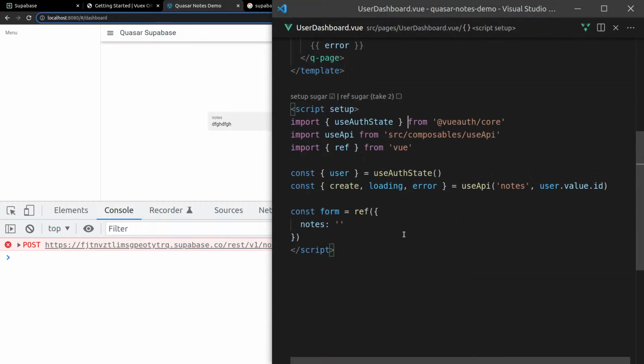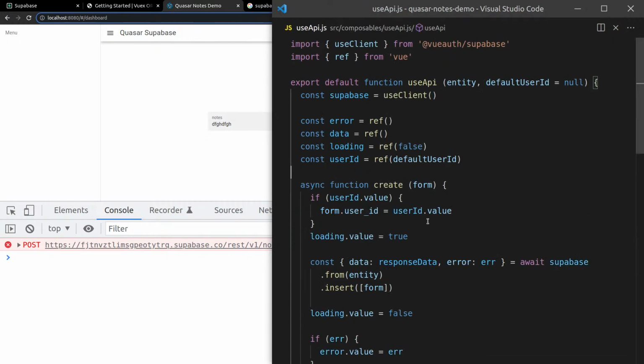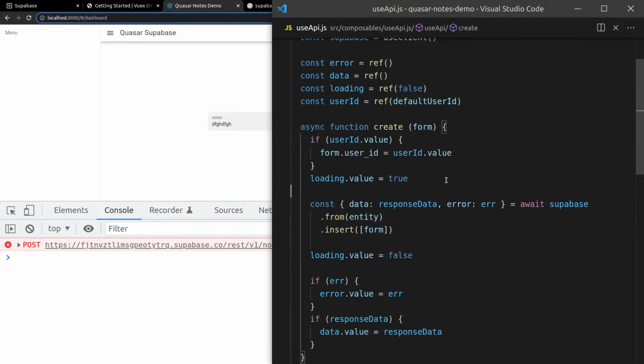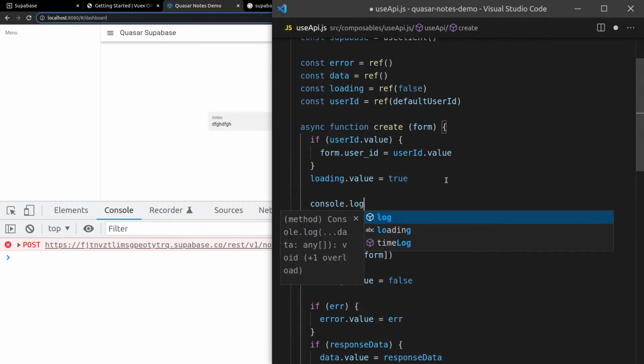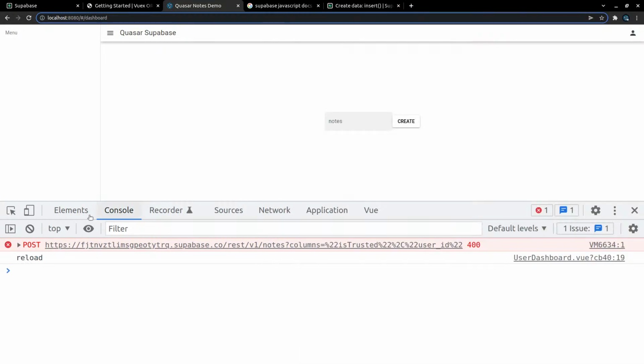All right, still doesn't like it. Let's go ahead and check if we're actually sending through the ID, user ID there at that point. So we'll say user API. Let's come down here and do a console.log on the form. Save it.